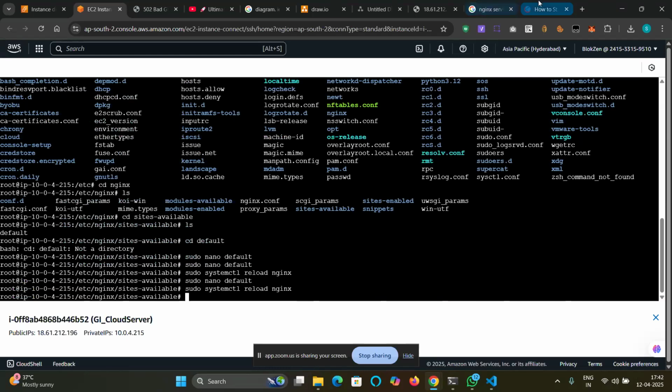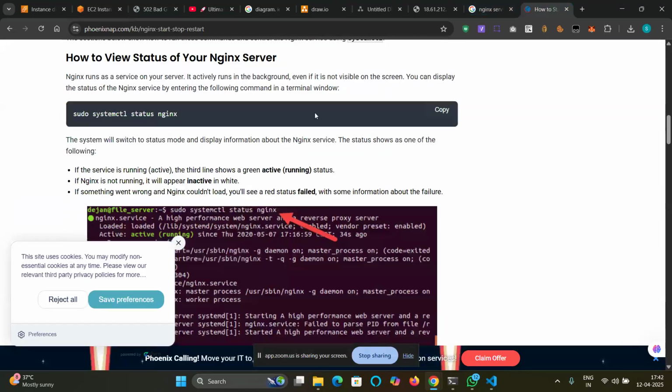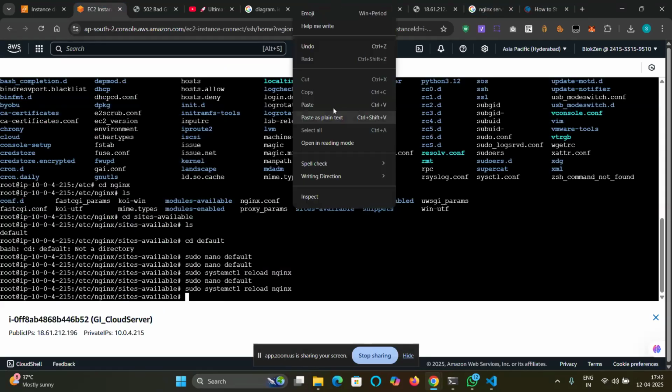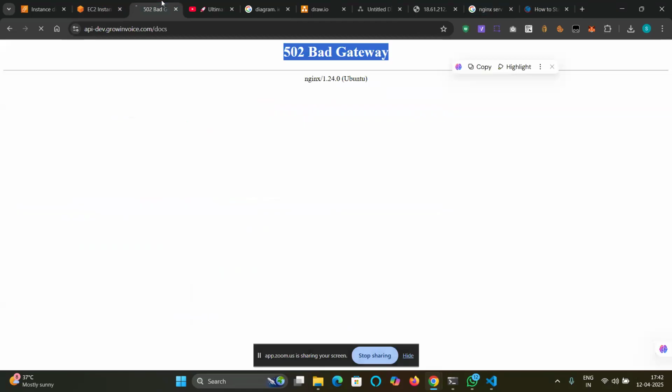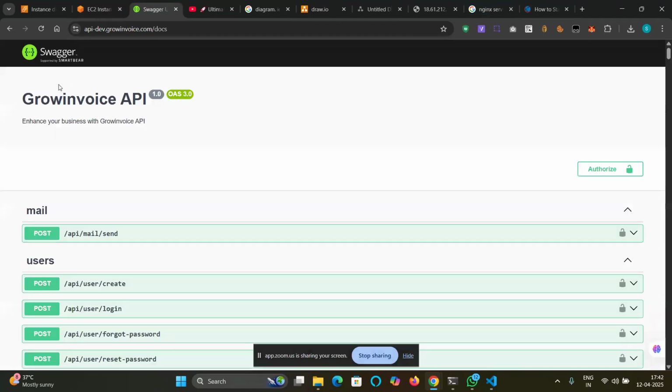In order to see the status, there is a status command, right? So I'm running this status command. Now it is actually running. When I refresh the page, now it will show the page again. So this is how we are eliminating the port. The SSL process I gave, that SSL process is nothing but it will eliminate the port.